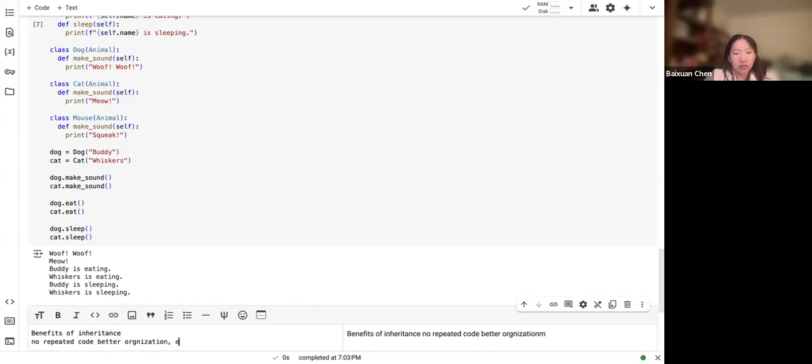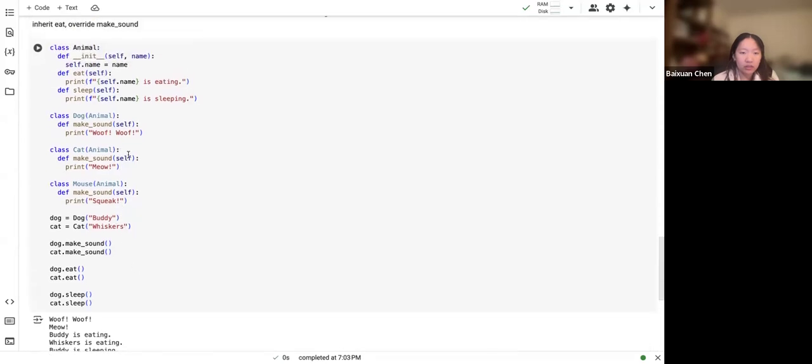And easier maintenance. So when we add a new update, then we don't have to update every single animal. For example, with eat, if we want to update eat, we only have to do it once, which is much easier. So then we can also add, let's add more animal types. So for example, let's copy this part.